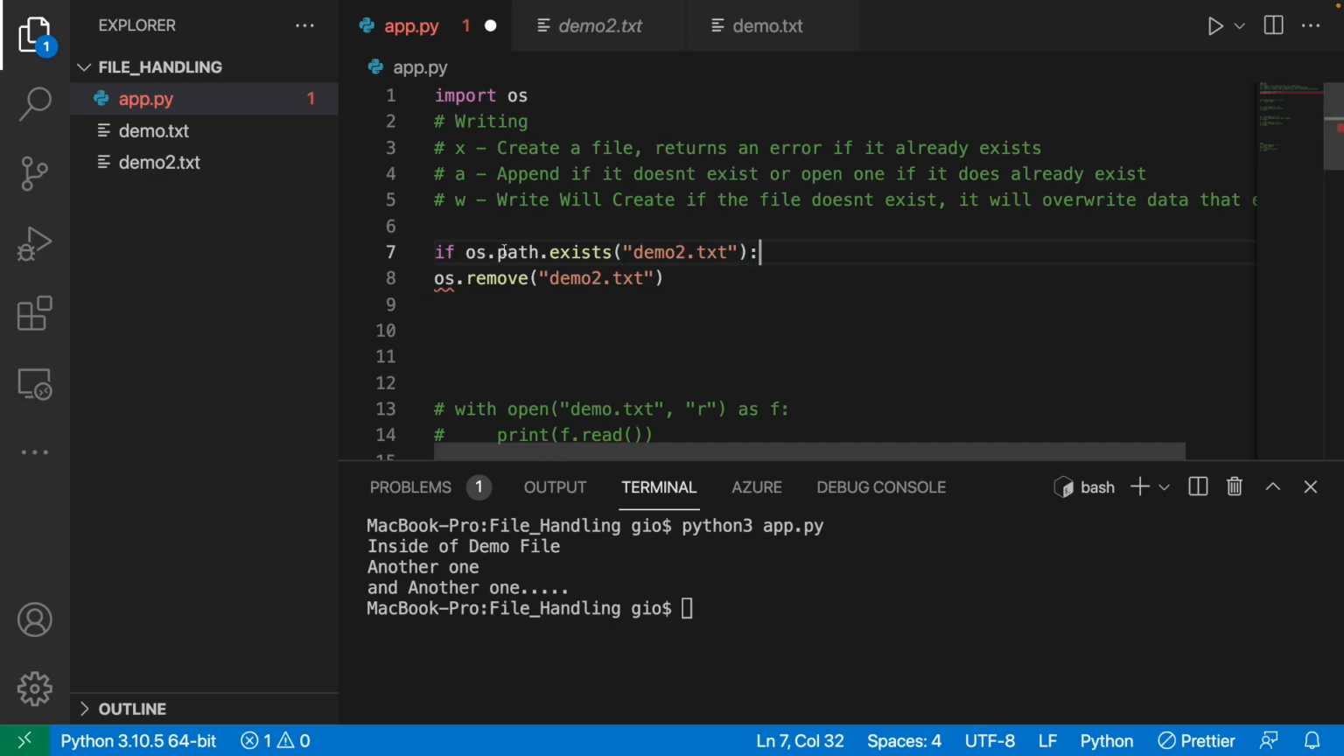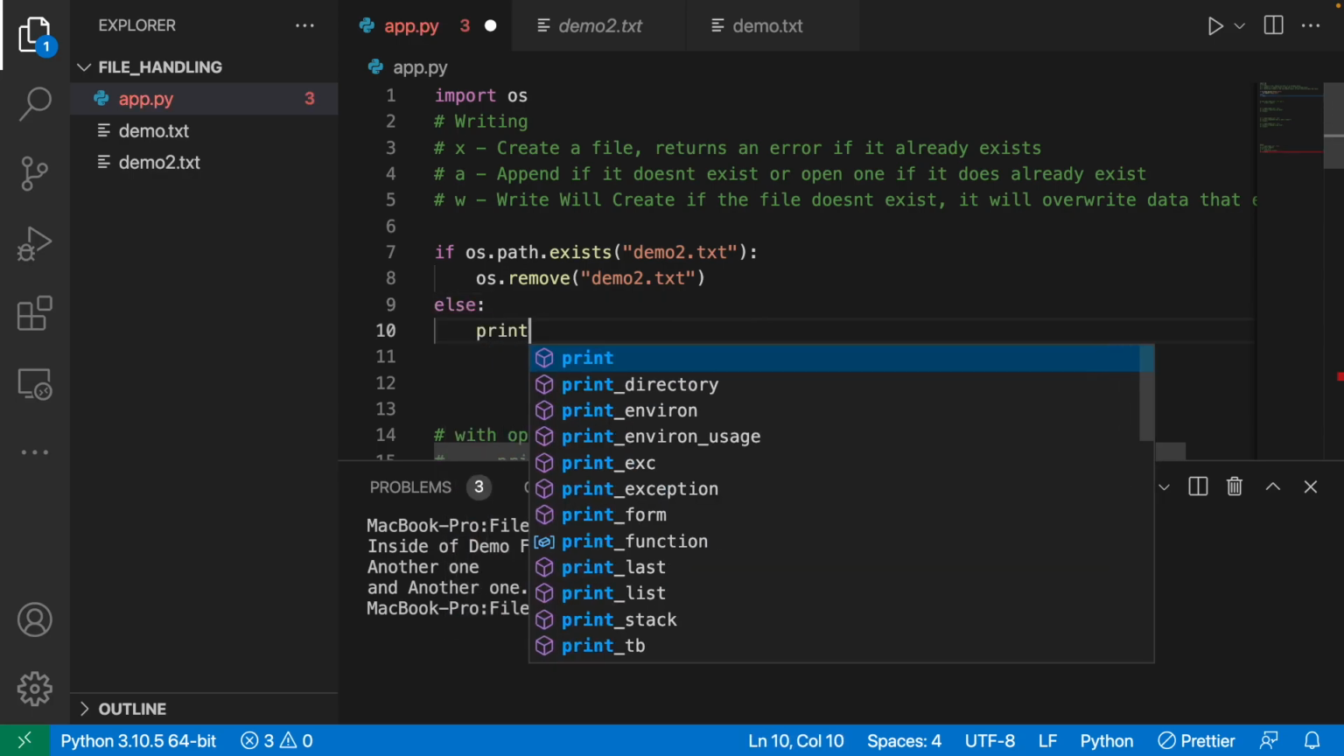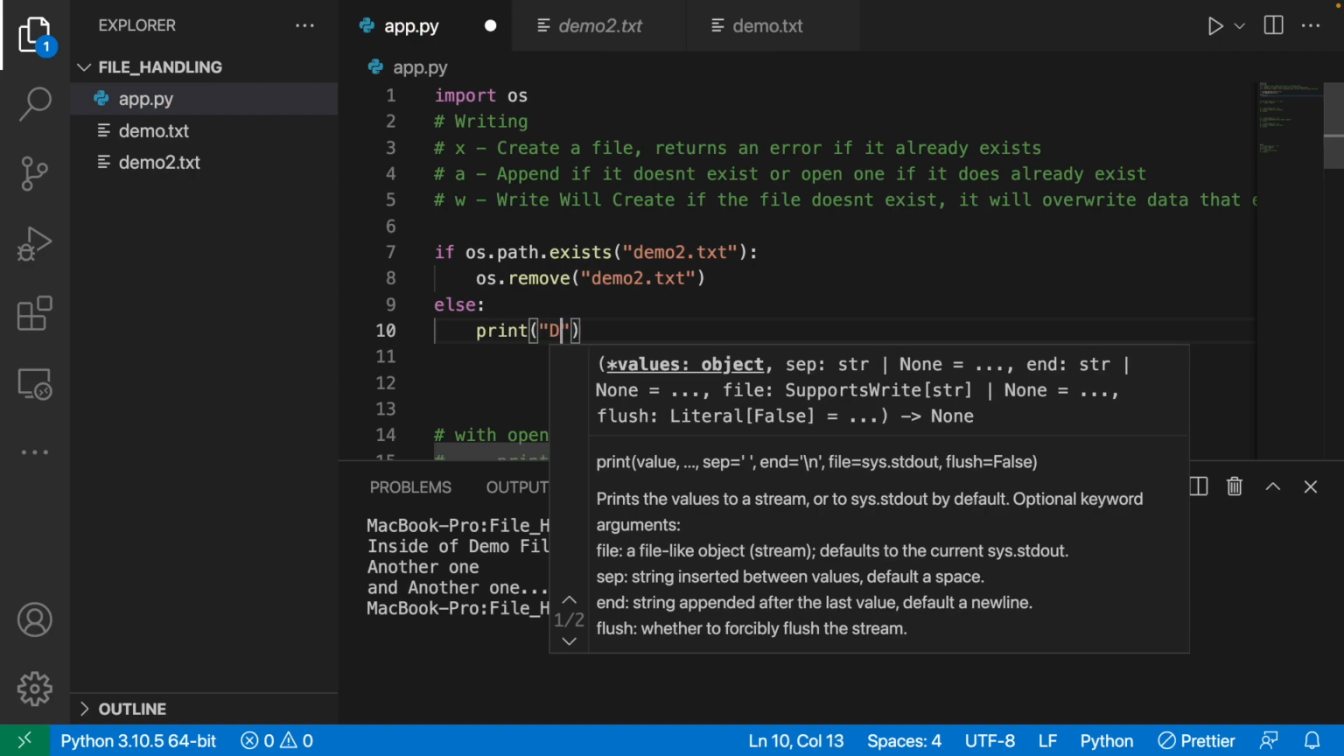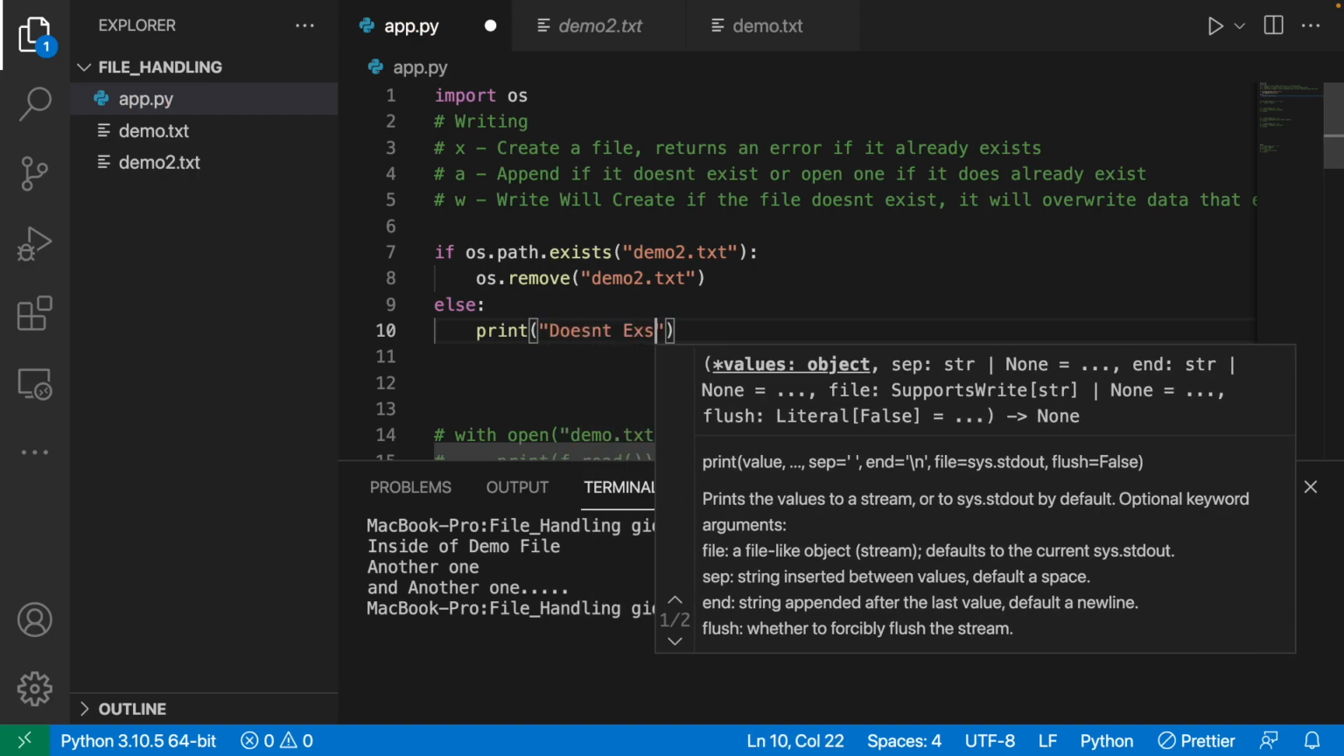Right? So as the name implies, if it exists, it's going to return a boolean because we're using an if. So if it exists, then we can do this. We can remove it, right? Else, let's just let them know that it doesn't exist. Doesn't exist.